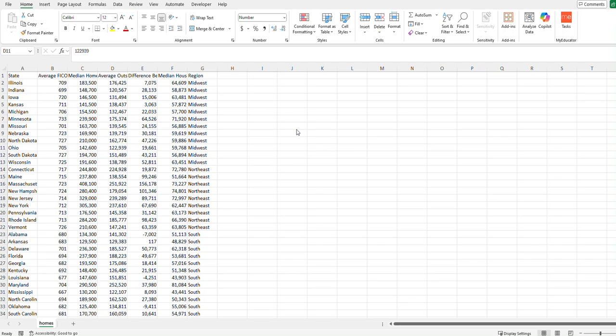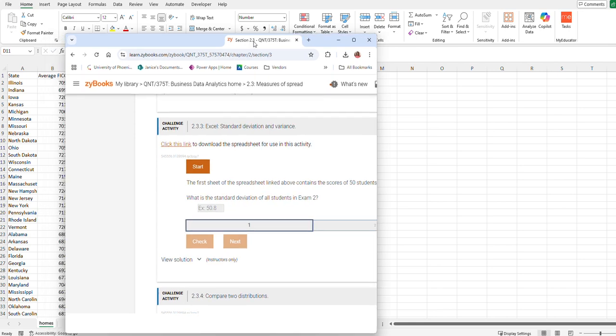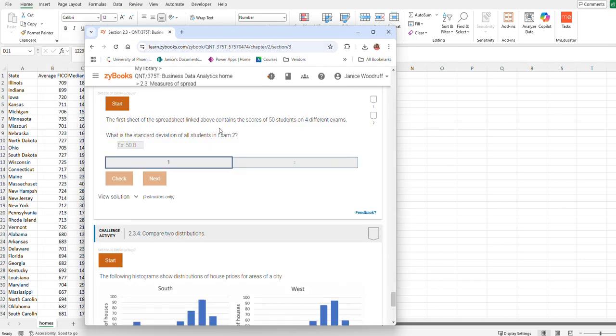Hi all, so I want to go over this challenge activity from Zybooks. Let me pull it over here, where we are pulling up an Excel spreadsheet and finding the standard deviation and doing some formulas from the Excel spreadsheet.